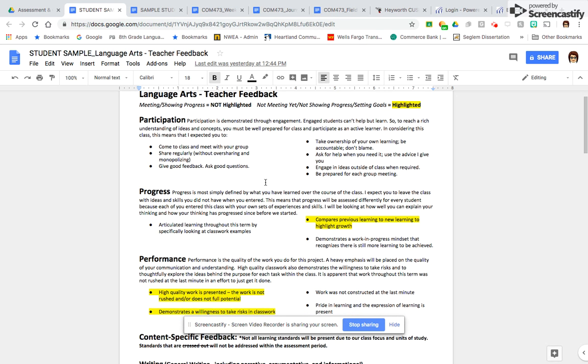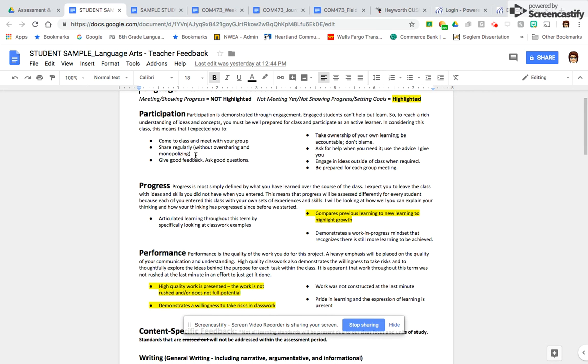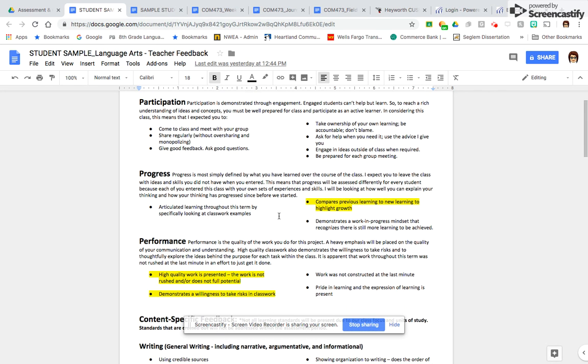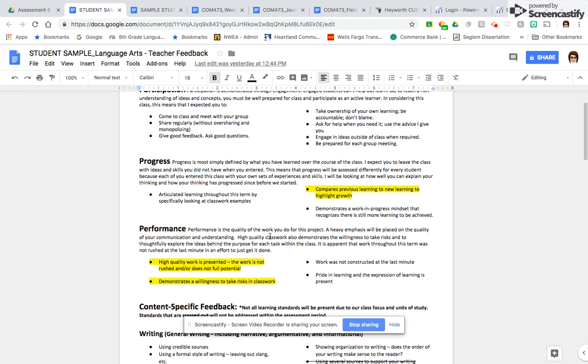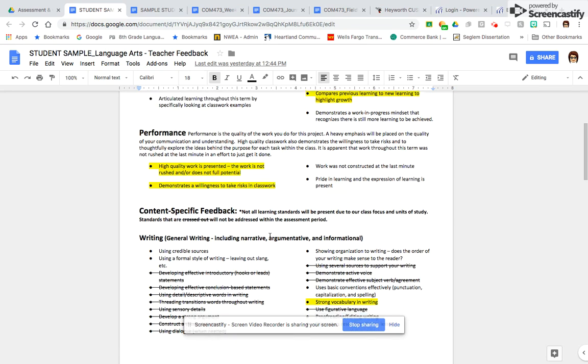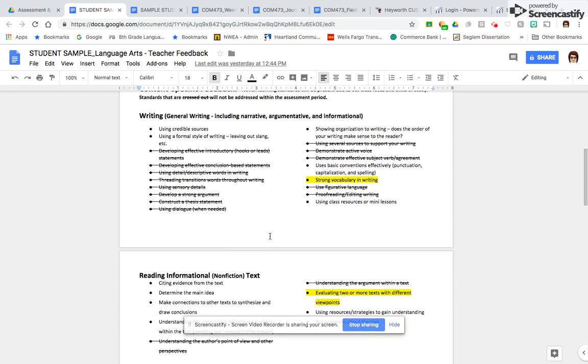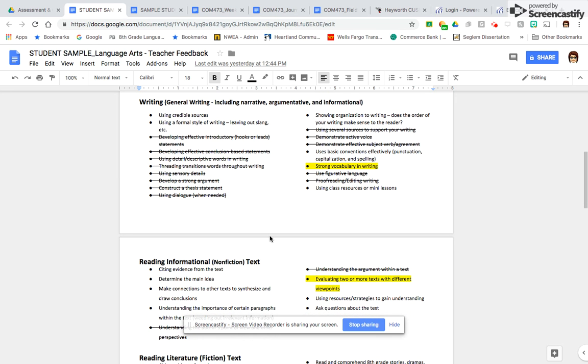To kind of walk you through this a little bit, we break learning down into participation, progress, and performance, and then each bullet point is what that means. I highlight things according to the student that I feel still need to be a part of our conversations in class with goal setting. If you scroll down a little bit, you'll start seeing our learning standards, or what we consider content-specific feedback. And these are things students can use as goal setting as they go into different pieces of in-class work or projects that we're working on in class.